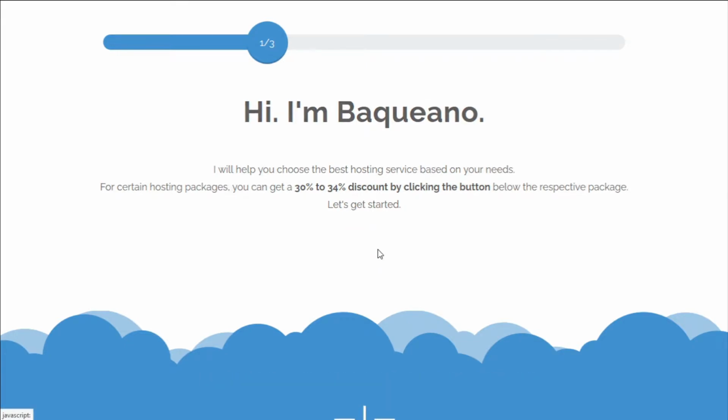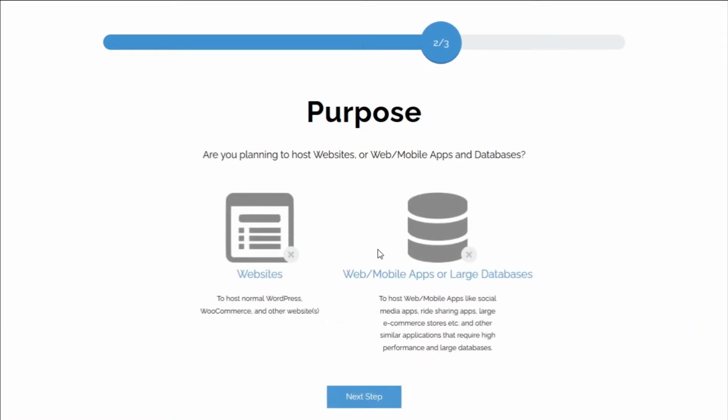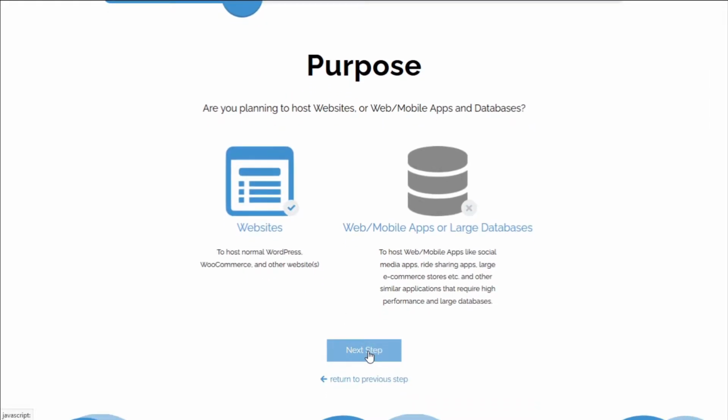In the next step, Baqueano will ask you one simple question: what do you need web hosting for? Do you want to create a website, or do you need web hosting to host a mobile application or a web application, or for large databases? Well, for the purposes of this tutorial, we'll be showing you how you can find the ideal web hosting for a website. So we'll click website and proceed to the next step.